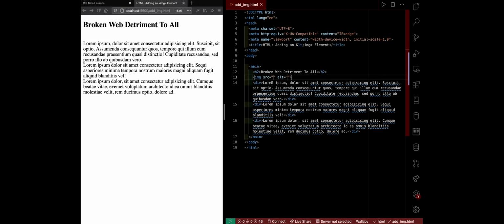So, for these two attributes that we're looking at, source and alt, these two attributes are required. Source is the source or the location of your image, and alt is going to be your alternative text, or a text that can be put onto the screen in place of the image should your source location end up broken at some point.